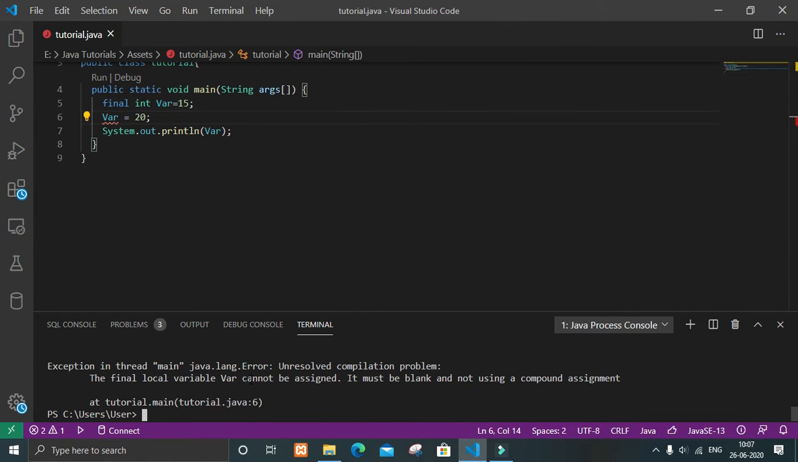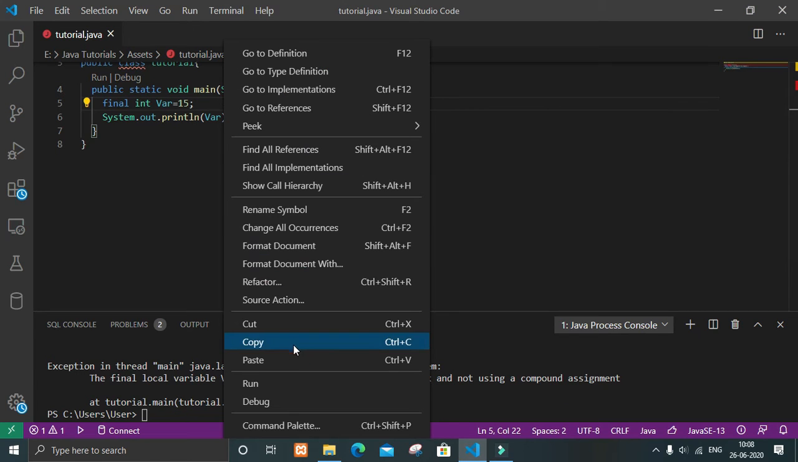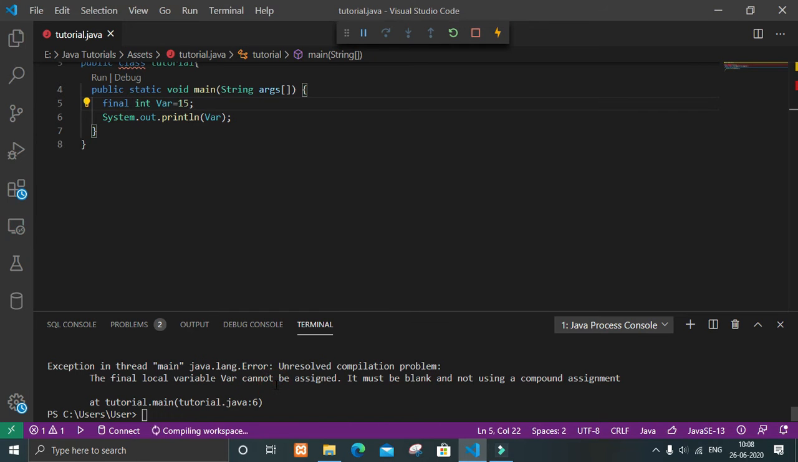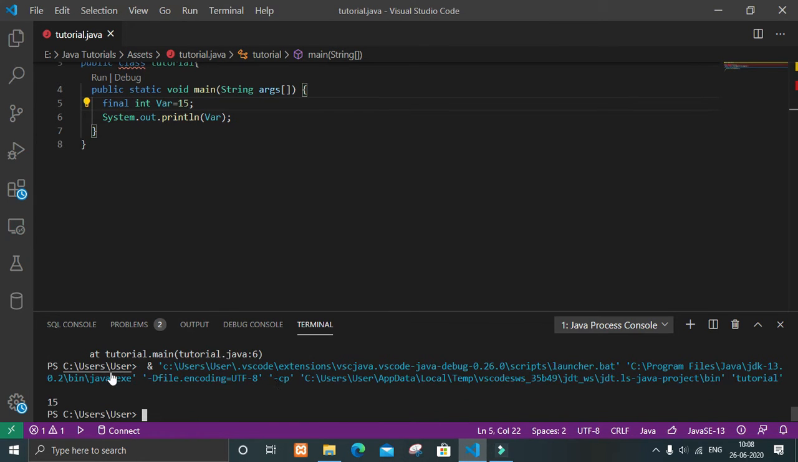Here you can see the exception is thread main java.lang.Error: Unresolved compilation problem: the final local variable var cannot be assigned. As you can see, it is a final local variable. But now if I remove this assignment of var, then you can get the value that is stored in the variable var. Here now you are getting 15.